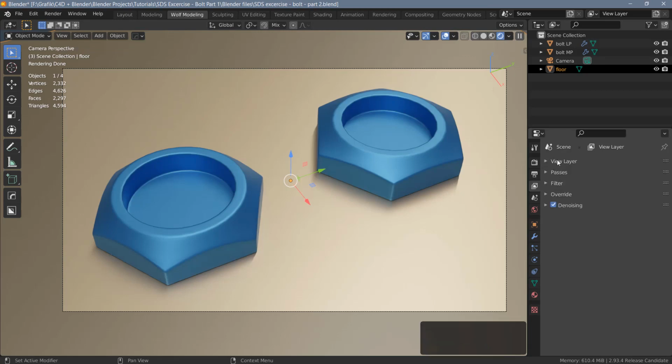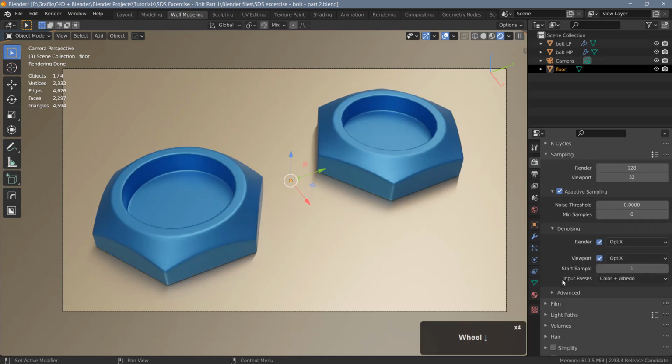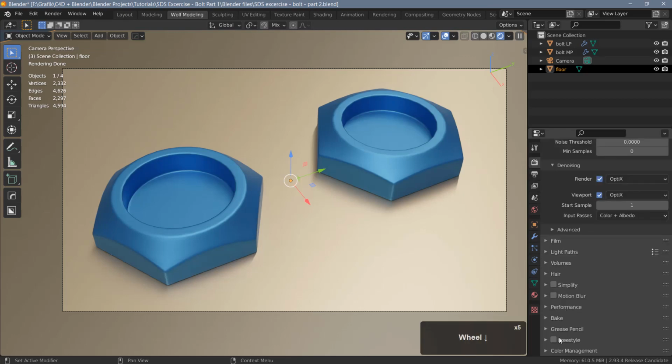Now, with Freestyle enabled, you will have a couple of additional options here. We don't see those yet because we need to activate Freestyle, and we can do that in the render properties. Down here, almost at the bottom, you have a Freestyle option. We just need to check the box here to activate that.